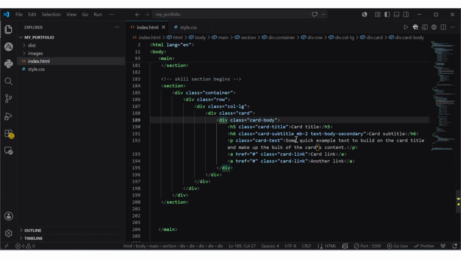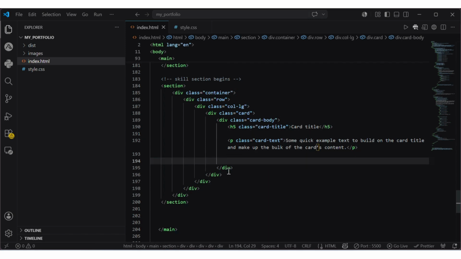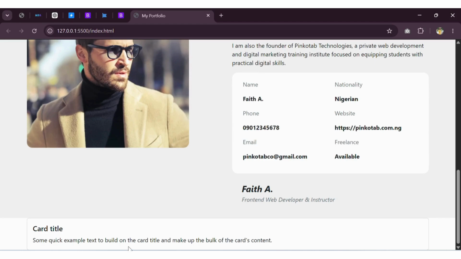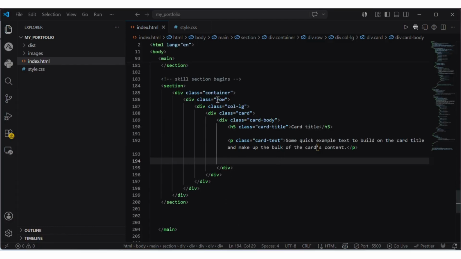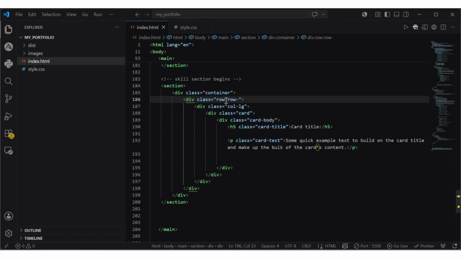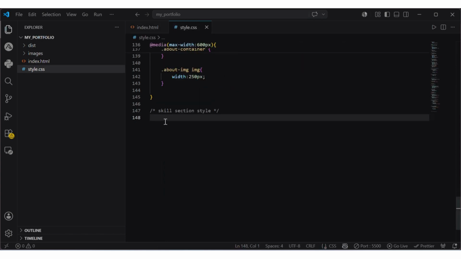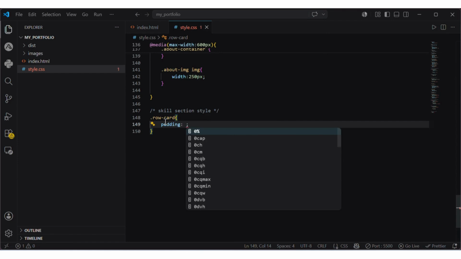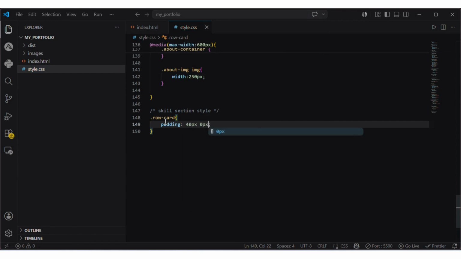So here we're going to remove, we only need one heading, so we'll get rid of H6. Then we need the paragraph. We do not need the links. Okay, so next we are going to have, let's put a class here, row card. Let's give it a padding top and bottom of 40 px and 0 on the left and on the right.